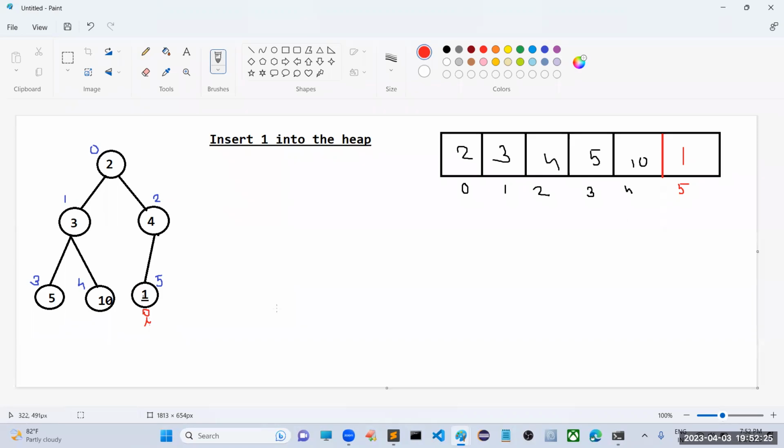Try to calculate a parent index also. Sir, if I have a node X, we have a formula. If you have a node X, how to identify its left subtree? Sir, for that, 2x plus 1. How to identify the right subtree? Sir, for that we have 2x plus 2. We have these standard formulas.